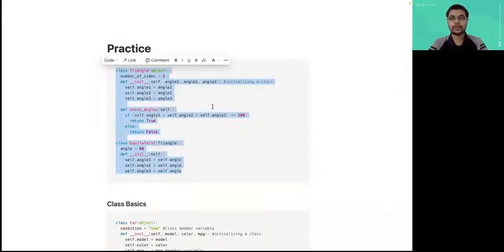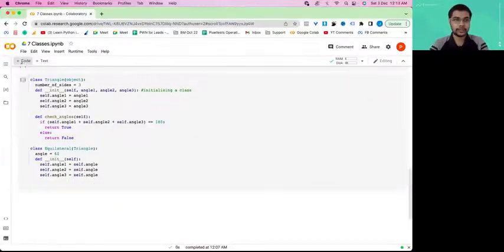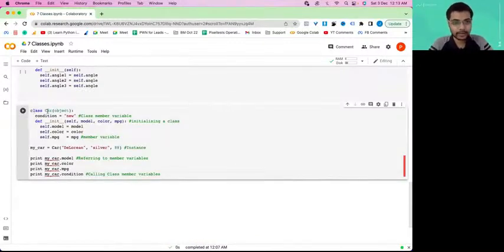Now let us look at a few more examples where we initialize the objects also. We have a class which is Car, and the condition is new. This is the class member variable which is the default for all of the objects. When we initialize, there are 3 variables that are added as attributes, which are model, color, and MPG. These are member variables, and the objects are going to have these attributes.